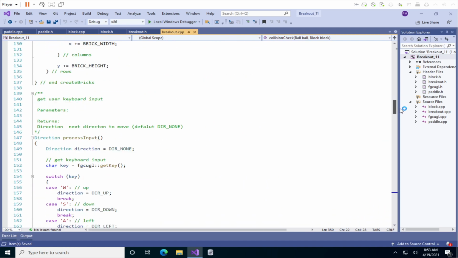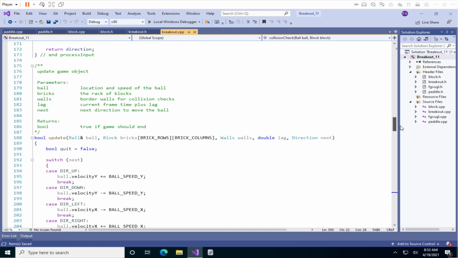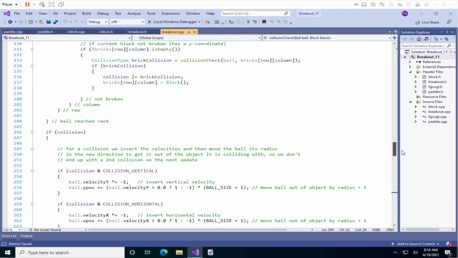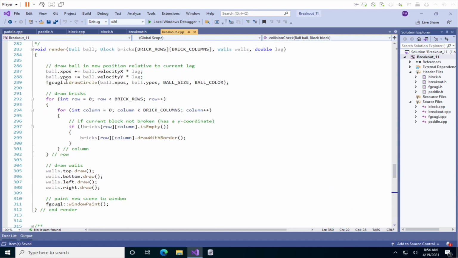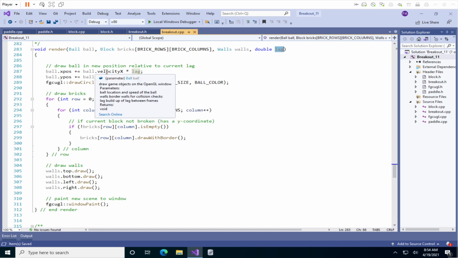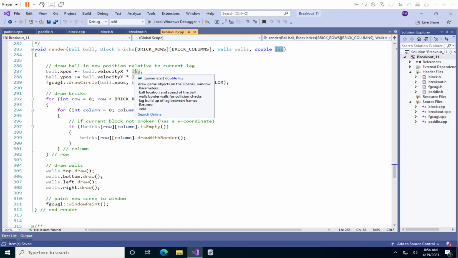And that's how we would figure this out, by looking at how we implement these things. So when we get down to render here, when we draw the objects, we pass in this lag, and we use the lag to modify the velocity, to modify the X and Y position. Because remember, we're drawing total velocity times our current frame rate, so that we're at like 1/60th of the distance per frame.